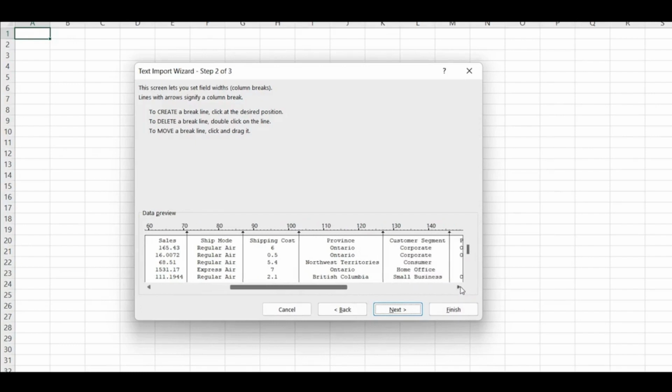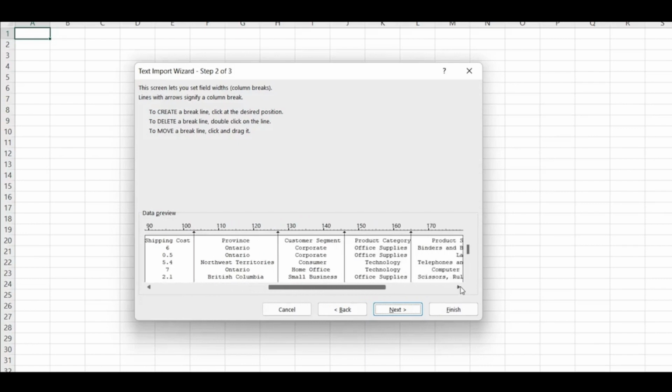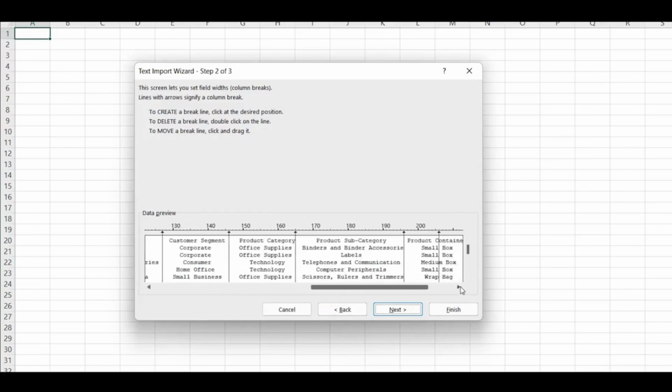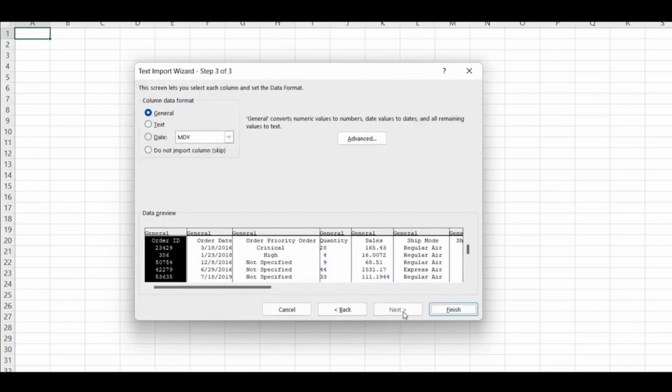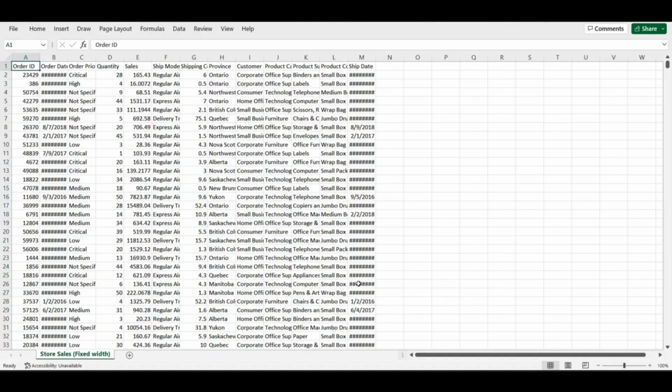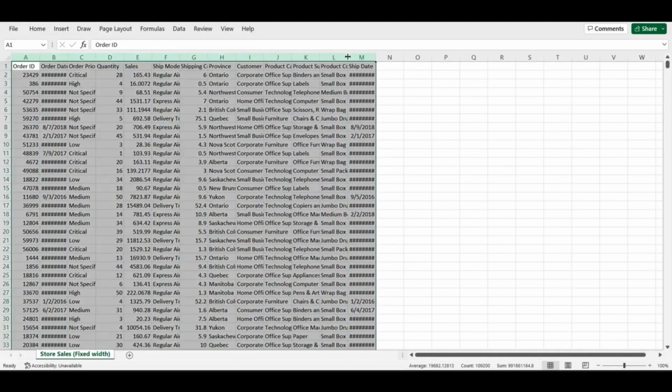Again, as we move from left to right, making sure that the column separators have been put in properly. Once again, for product container an additional column separator has been put in. We can remove it. And then we do a next and then finish. Once again, the data is read in and we can change the column widths.